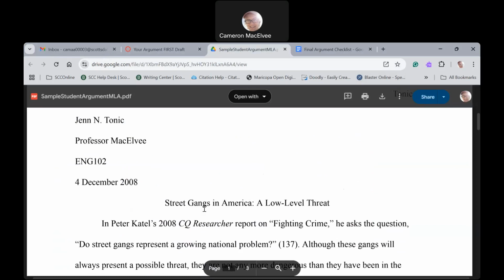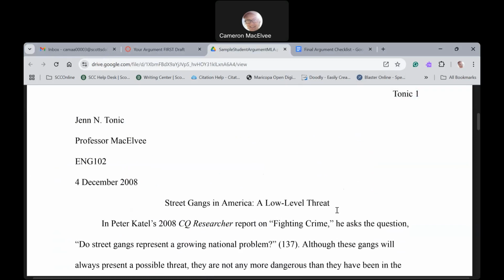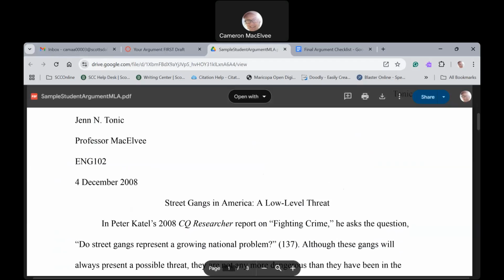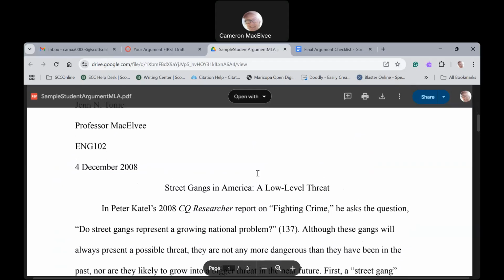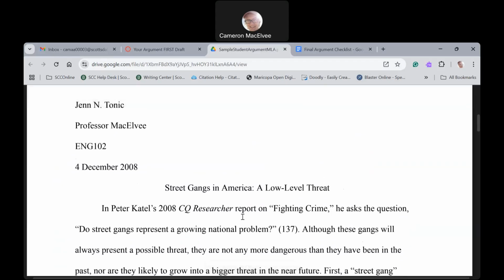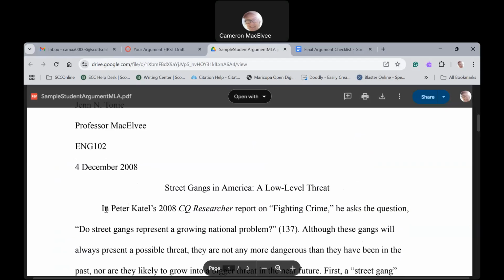Anyway, she titles it Street Gangs in America. That's her topic. And then she alludes to her claim, a low-level threat. So remember in the checklist, I said you have to give full attribution to the required source material. So if you recall, she read the pro-con or the at-issue column, just like you did, in Peter Cattell's CQ Researcher report. So she says, in Peter Cattell's 2008 CQ Researcher report on fighting crime, he asked the question, do street gangs represent a growing national problem?